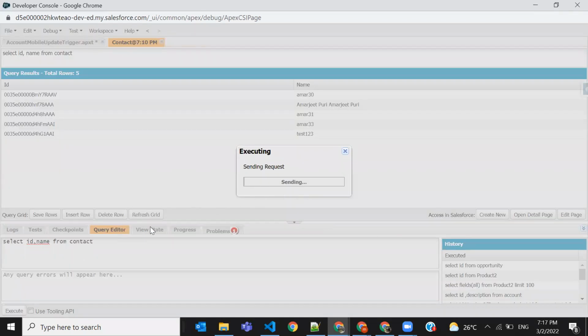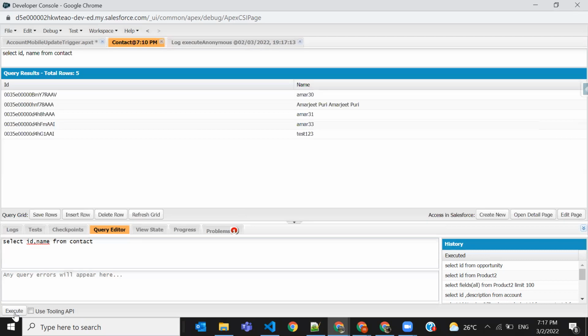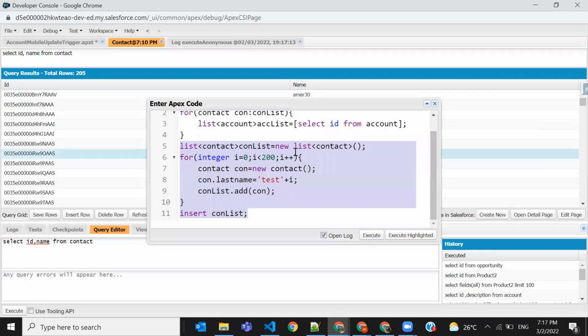Now we can see how many records we have in the database. Now we didn't face any exception. So let me try to execute now. We have refreshed it. Total record is 205. Okay, so now we have total 205. So now you probably got to know why we should not use SOQL and DML inside the for loop.